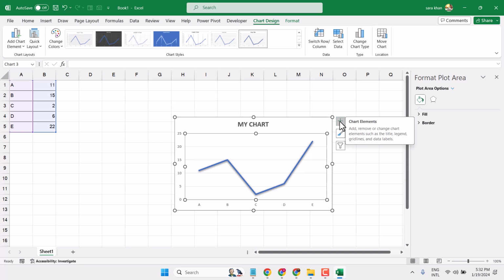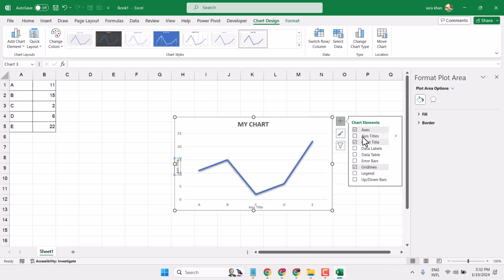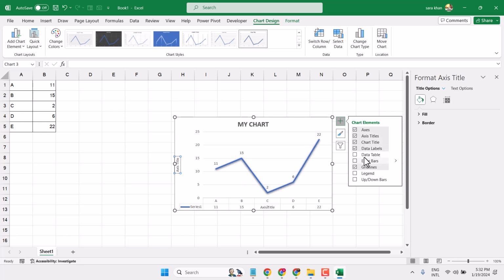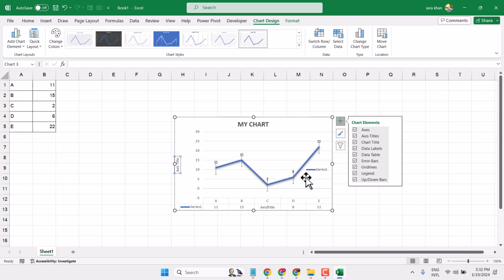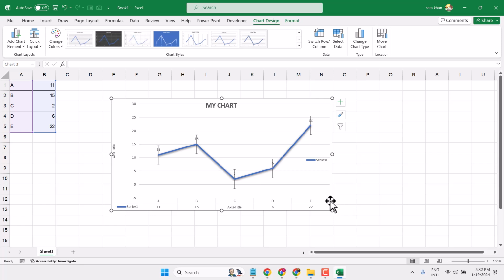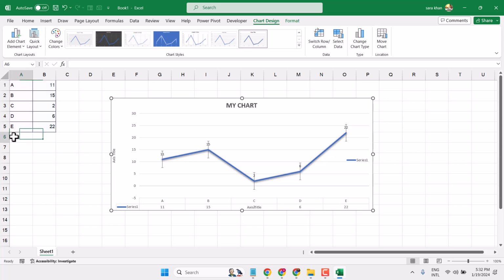Here once you click on this chart elements, you can add all these features and options: data label, data table, error bars, legend, up down bars. So you will get all these options. You can adjust the size of this chart. You can add more here.